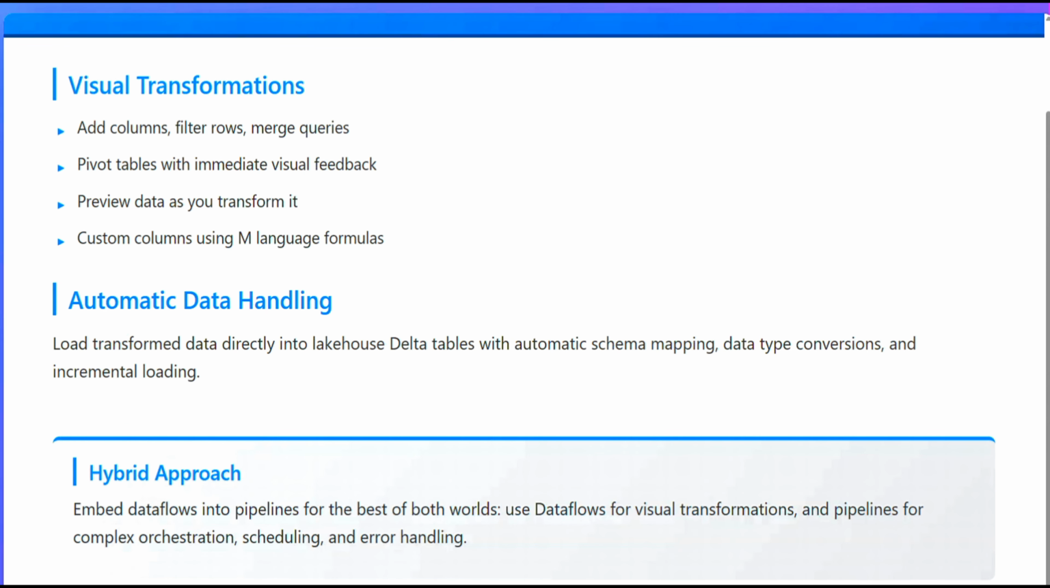Then comes the real power, which is the destination configuration. We load our transformed data directly into a lakehouse Delta table. Dataflows handle schema mapping, data type conversion, and incremental loading automatically.